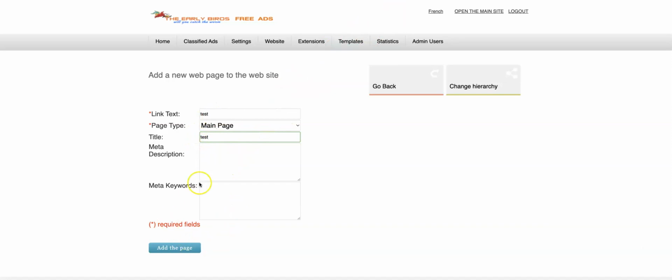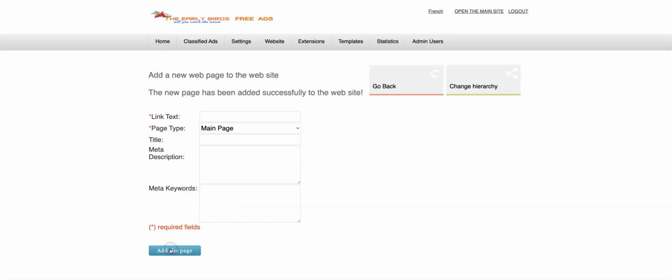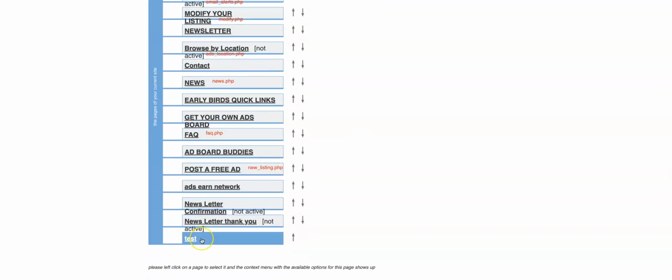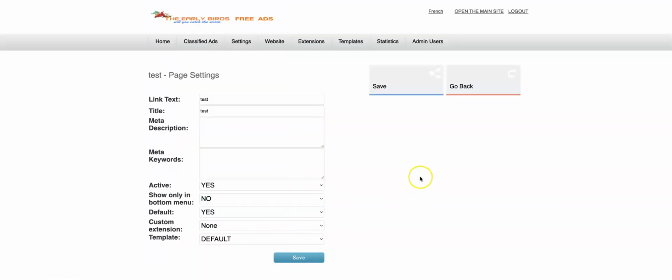You can have a meta description and what have you, keywords. It's very, very handy to put some keywords in there because it can get found on search engines and what have you. And then click add page. Okay, so click add page and then go back. Now on the menu, you should see there now test. Okay, so if we click test and page settings, show only in bottom menu, no, so we'll say yes. We only want it to show in the bottom menu because personally I don't want my top menu full of links. So show in bottom menu, yes, and we'll click save.